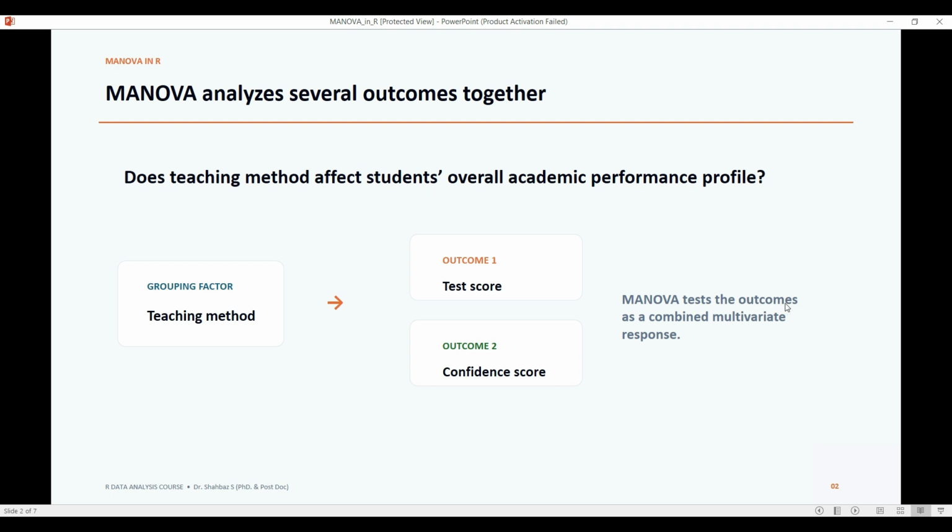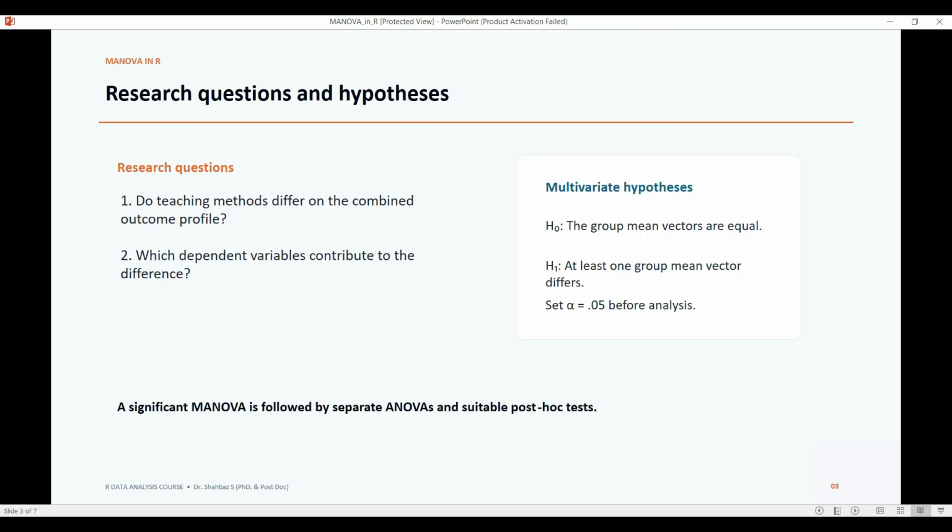MANOVA tests the outcomes as a combined multivariate response. Our research questions and hypotheses are here. First, do teaching methods differ on the combined outcome profile? Second, which dependent variables contribute to the difference? In the multivariate hypothesis, H naught states that the group mean vectors are equal, and the alternative hypothesis states that at least one group mean vector differs, following the 5% significance level of 0.05.